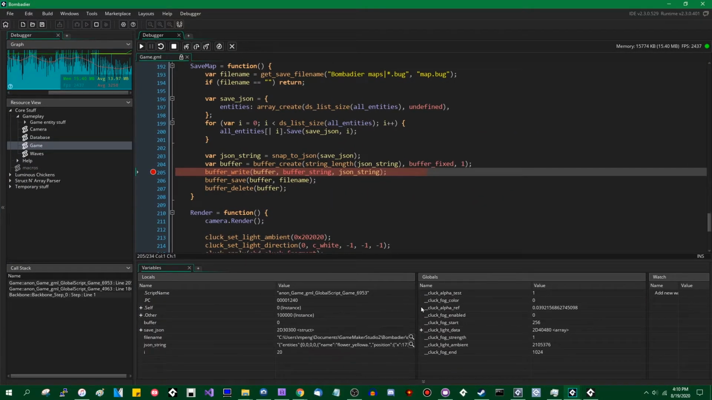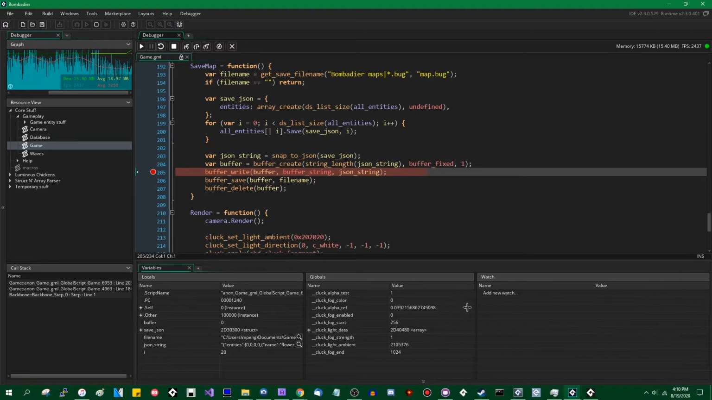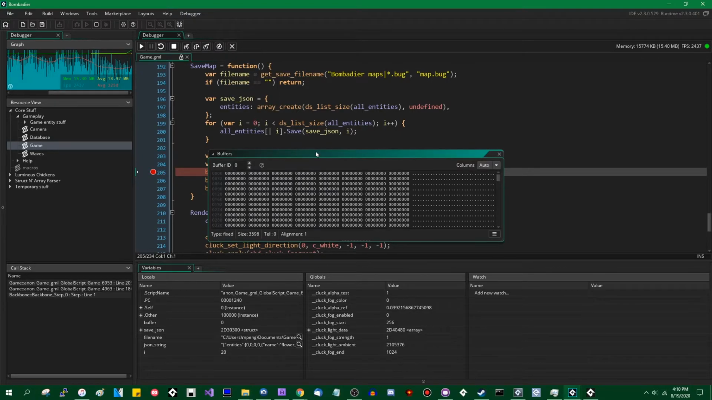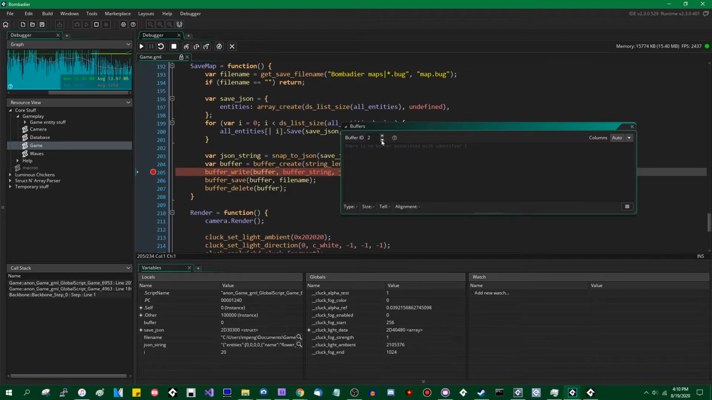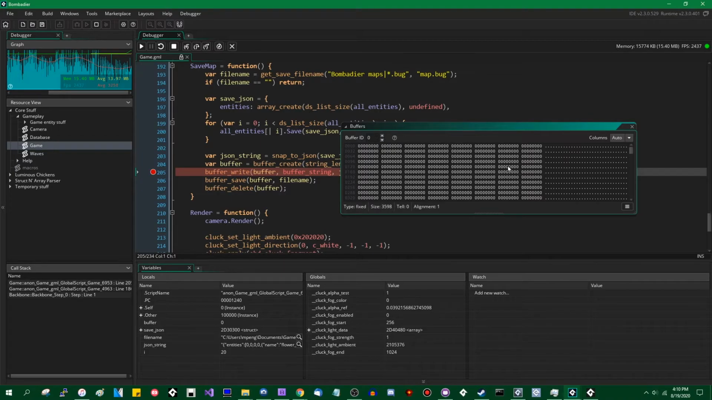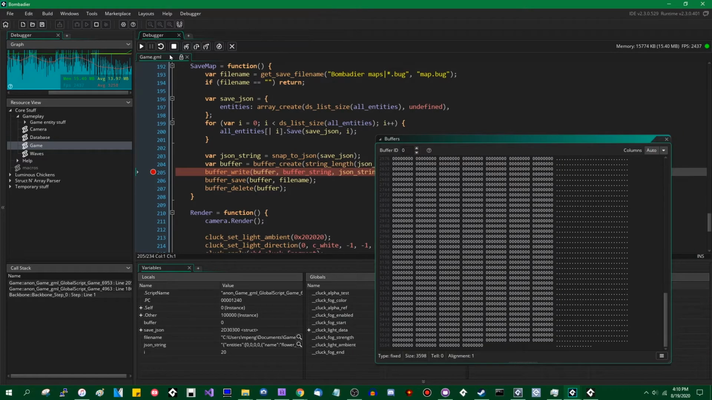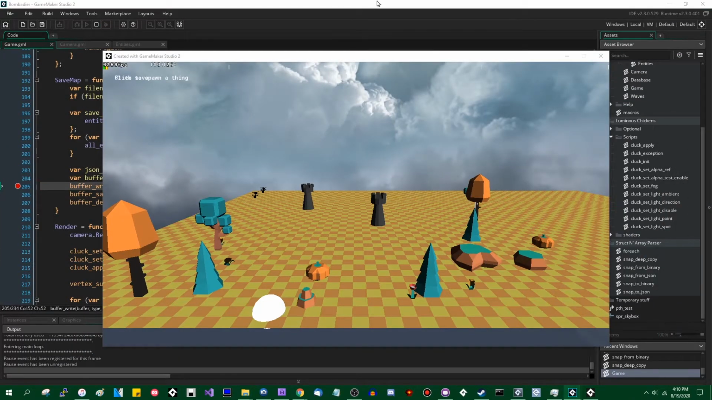And this is a bit of a lesson in debugging. I have not made any videos on debugging so far. Debugger, Windows, there should be a buffers. Buffers, there we go. This is the only one that exists. It's index 0. That is a buffer that is size 3.5 kilobytes and it's full of zeros, and I don't know why. And we're going to find out why.